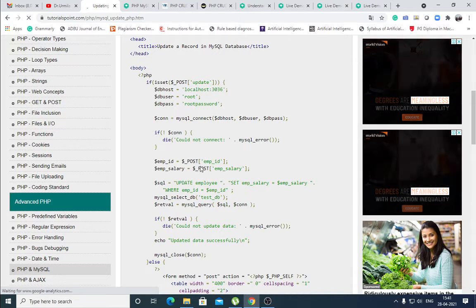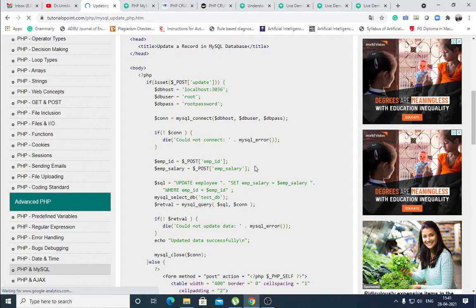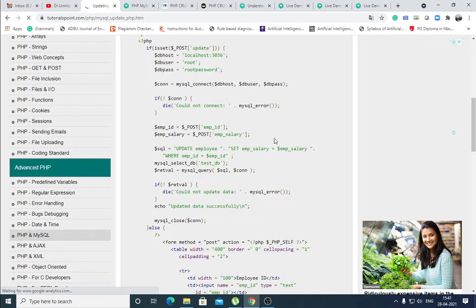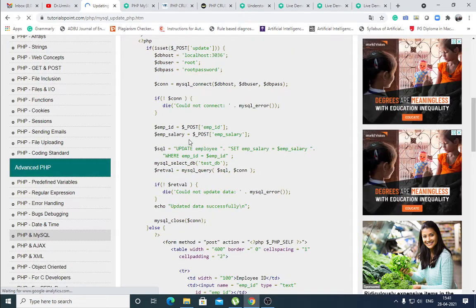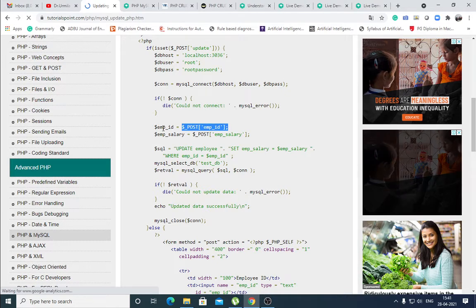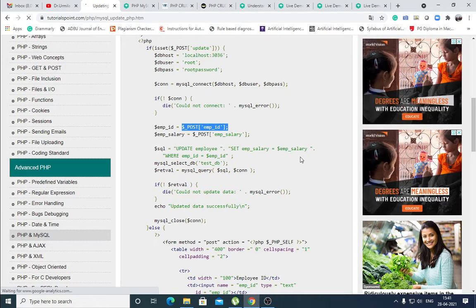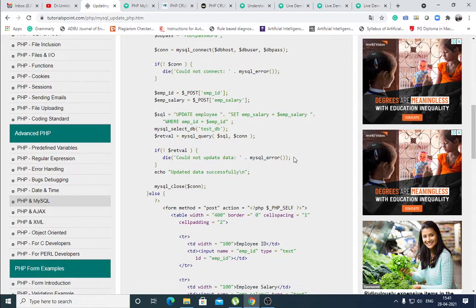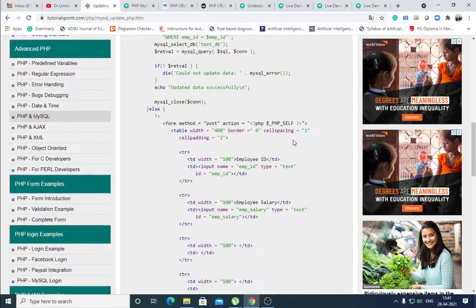EMP ID is equal to $post. You have to access the values which are stored in the variables. EMP salary, $post EMP salary. Update employee, set EMP salary is equal to the updated value. We have to store that updated value into one variable, and then EMP salary, where EMP ID is equal to $EMP ID. It will update the data.